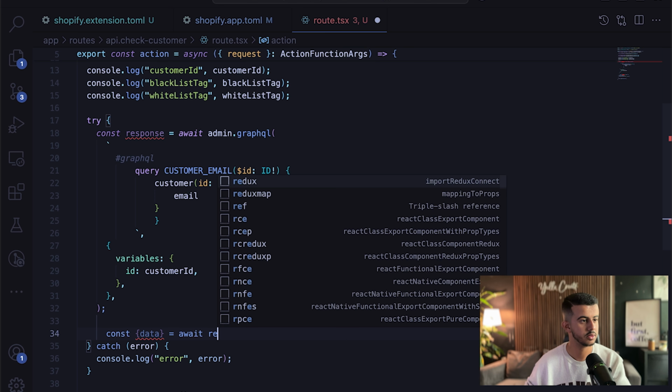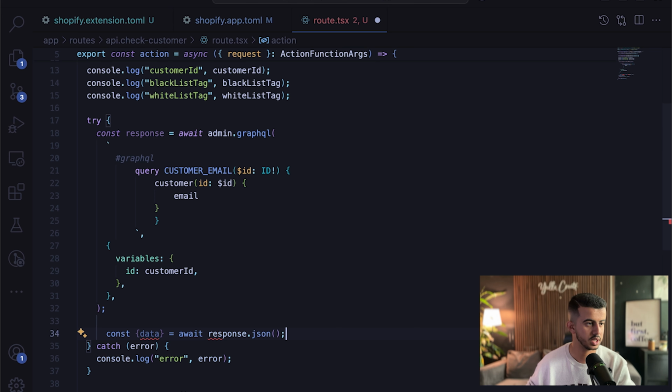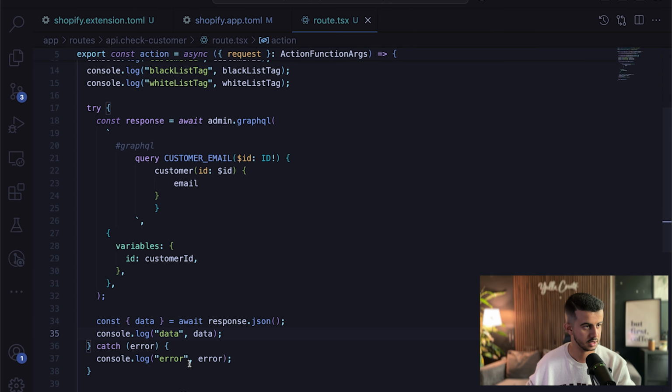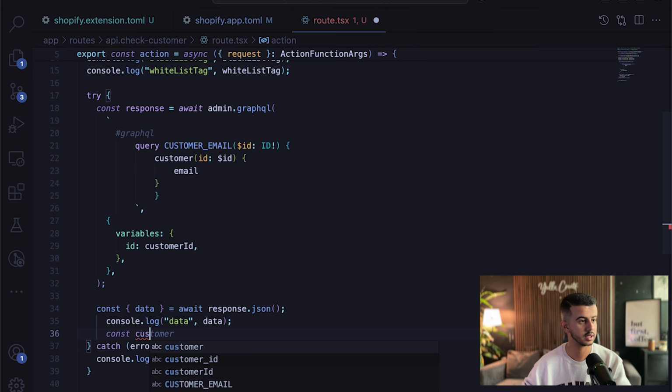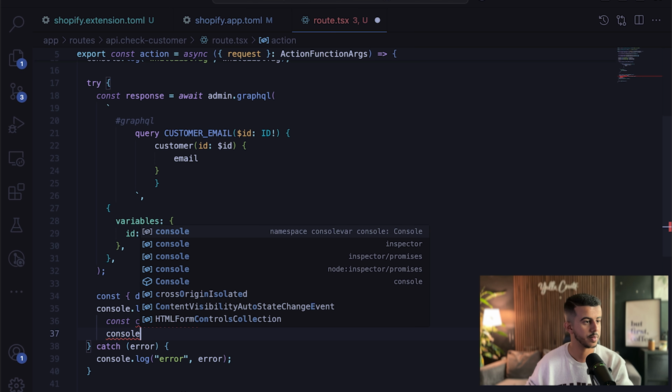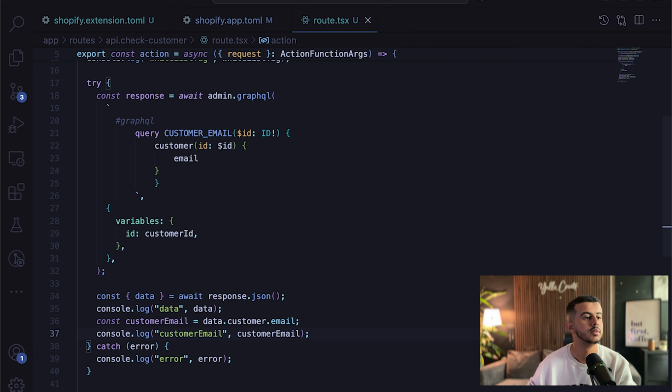Await response.json, and let's load the data, and the customer email should be data.customer.email, and let's log it also. So currently we are getting the customer email, so let's run the blacklist checker.